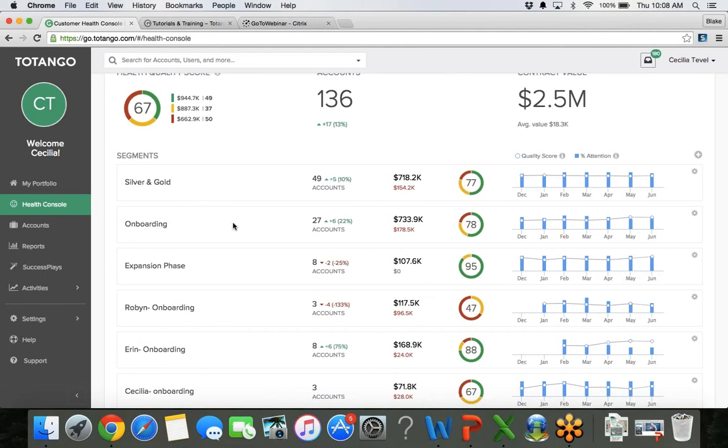Other ways of looking at this data, say I'm a manager of either onboarding or a manager of a CS team, and I want to see a breakdown by specific CSMs and how they are onboarding.